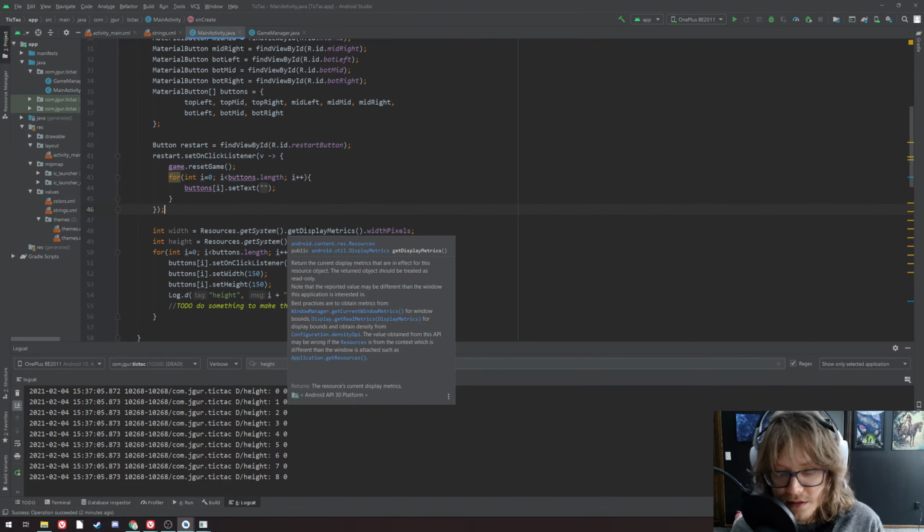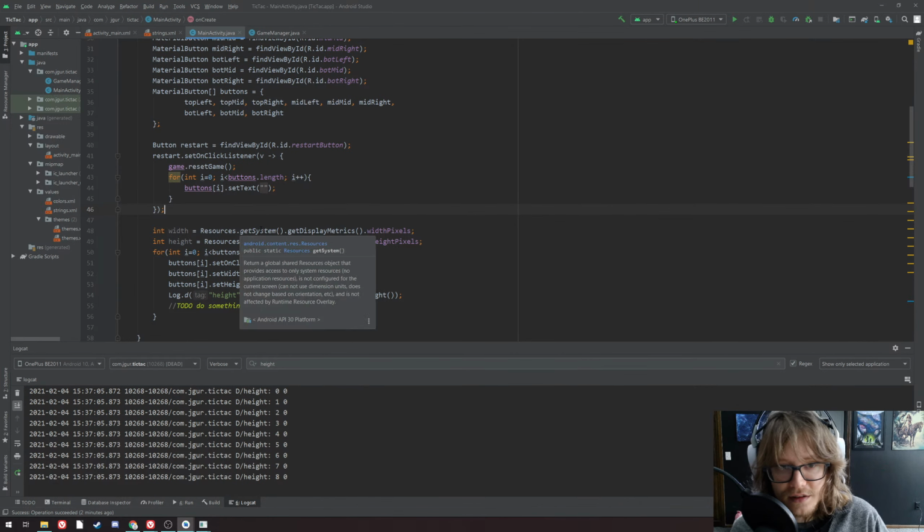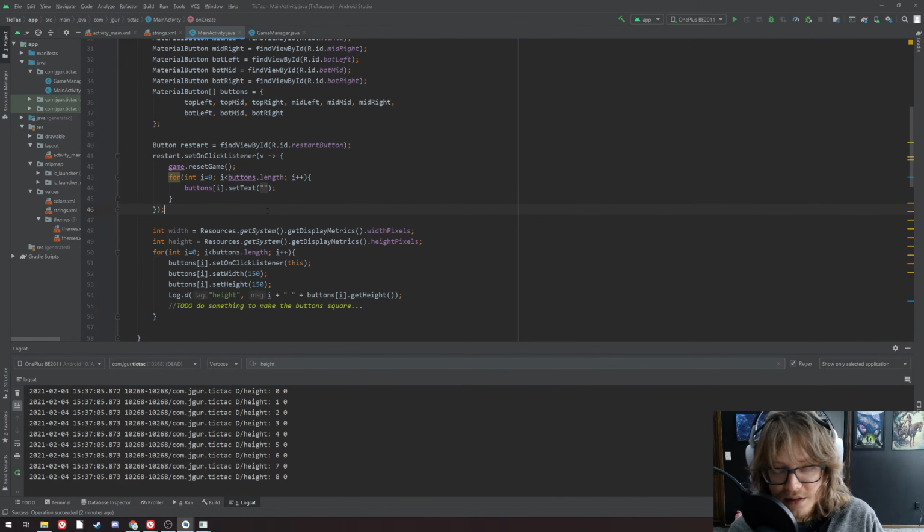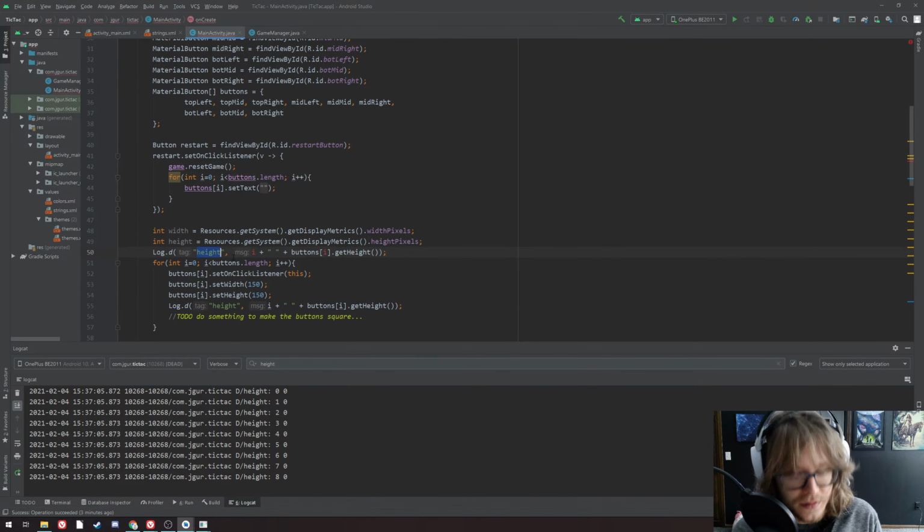Likewise, get display metrics. You've got a system, you're always going to call get display metrics on it. You can actually make your own display metrics, so this is not totally a one-to-one example. But if you're looking for the system's display metrics or the screen's display metrics, you're always going to call get display metrics on get system. So this is almost like a double singleton, like resources get system, then get display metrics, and then width pixels, height pixels. Let's see if this gives me the correct result.